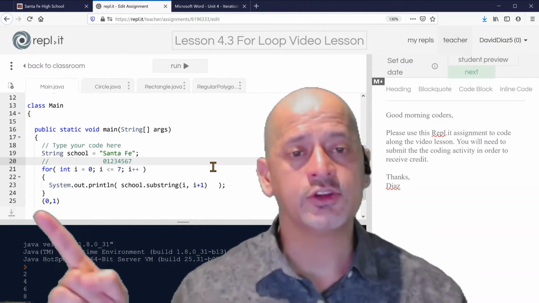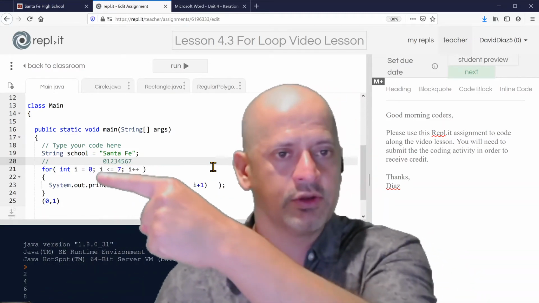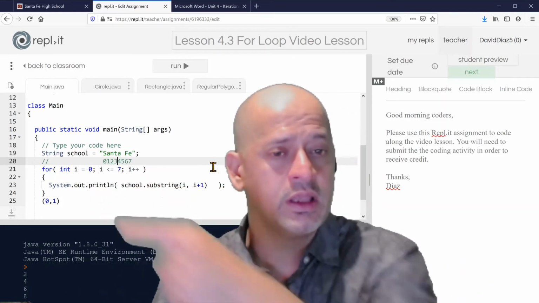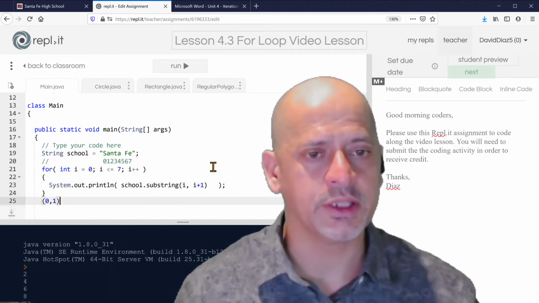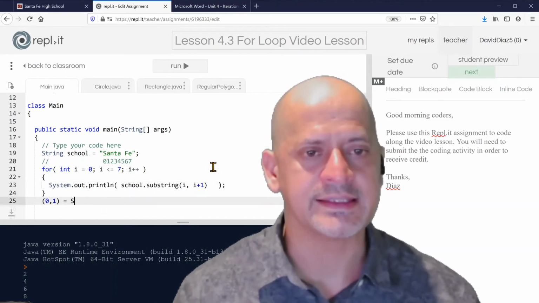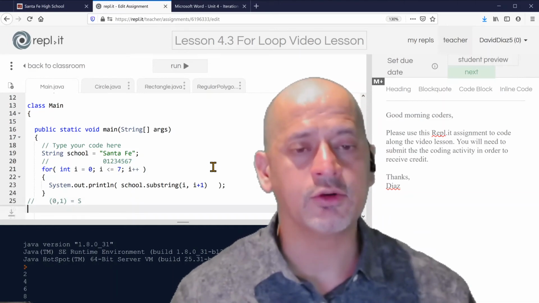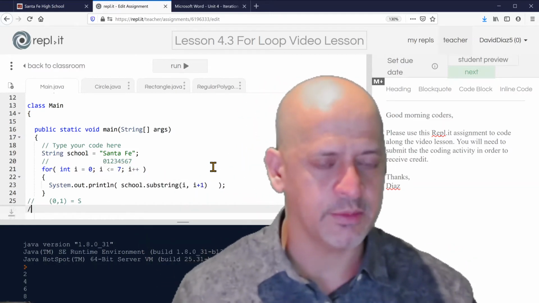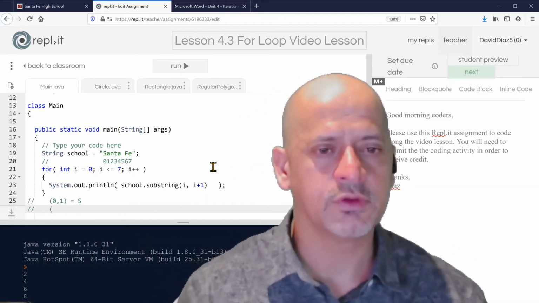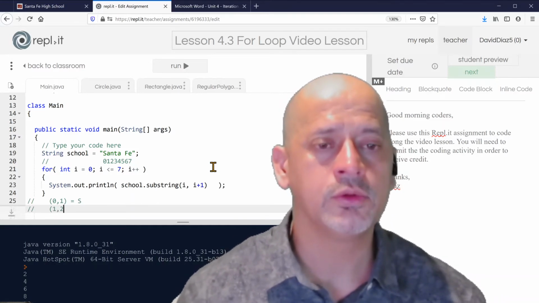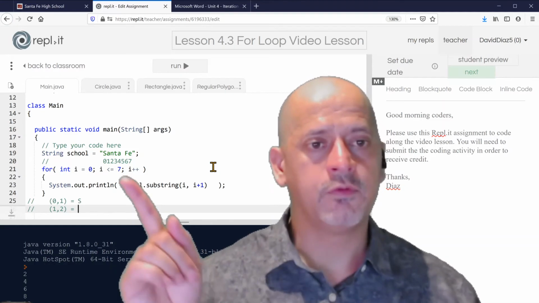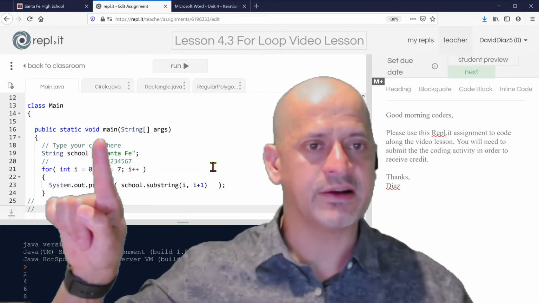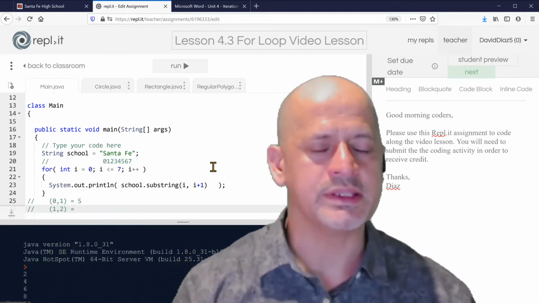Correct? So once it goes through the first time, it's going to go from i, which is 0, to i plus 1. 0 plus 1 is 1. So this is going to print the S. The next time that it goes through, now it's going to increase i by 1. So now it's going to be 1. Another iteration, i value is 1, from 1 to 2. But remember that it doesn't print the last index, so therefore it only prints A.